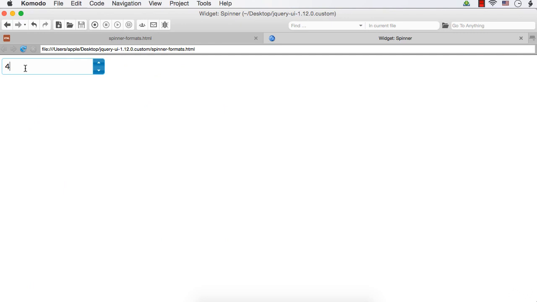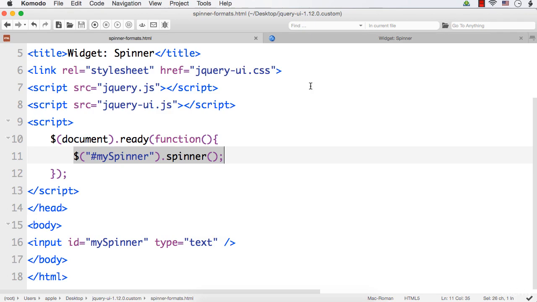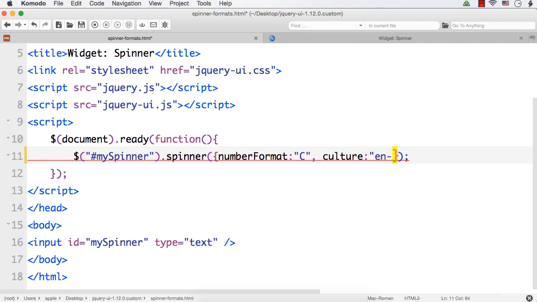Suppose I want to display currencies, and that too in US dollars. You have to use two options to make it possible, and they are number format and culture. To display currencies, you specify the value of number format to be capital C, which means currency, and you need to specify a particular value for culture. To display US dollars, the value of culture should be en-US. And you need to reference a globalize file for this purpose.